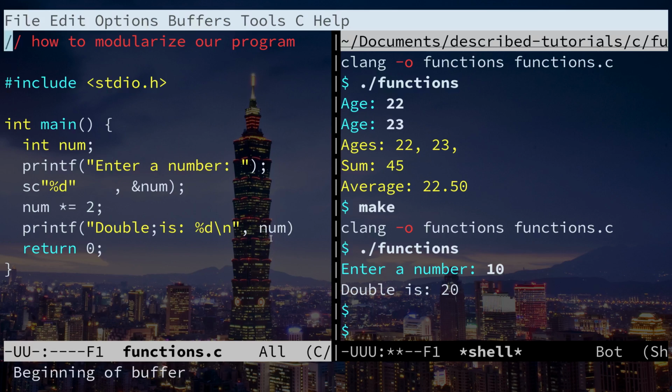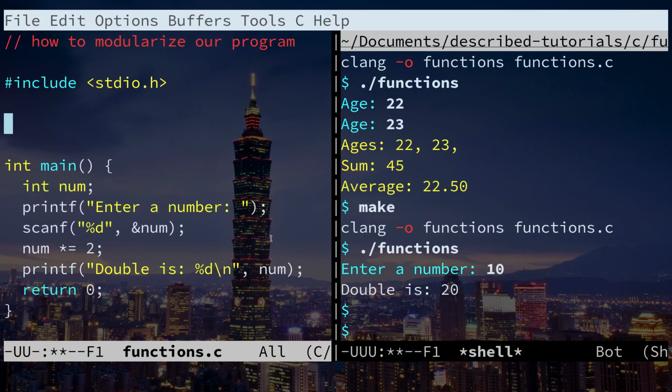Okay, so at the beginning, we're at our comment: how to modularize our program. And we have our includes: #include <stdio.h>, and int main(). Now, before int main, we're going to add a new function.